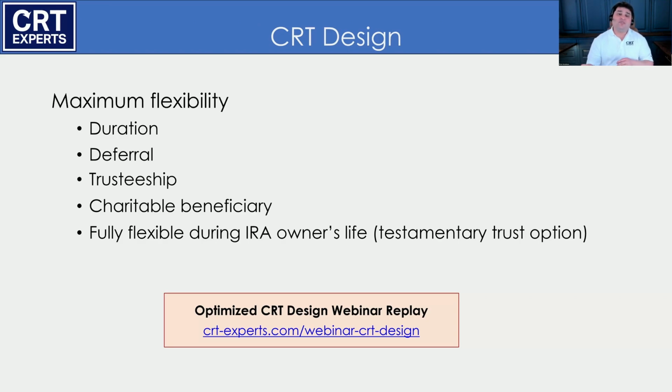Now, one thing I will say, the context is different here. I talk about that traditional CRT creation, which is: client owns appreciated property, stock, real estate, whatever. They want to defer the capital gain. They want to sell it, but defer the capital gain. But they're going to be the income beneficiaries. It's self-settled. So in that scenario, of course, if I'm setting up a CRT and I'm the income beneficiary, I want to give myself, as the trustee and the income beneficiary, maximum flexibility, of course, within Section 664.